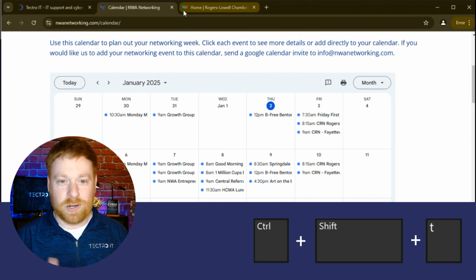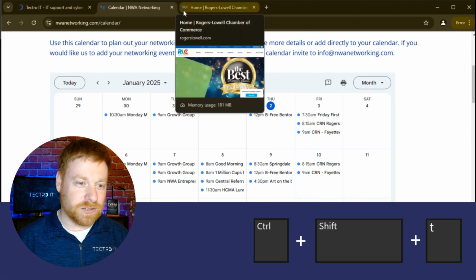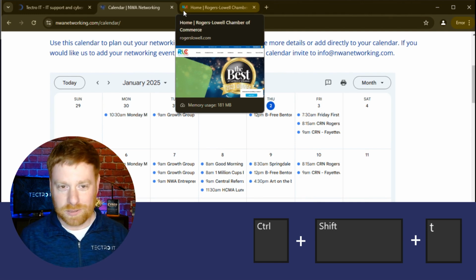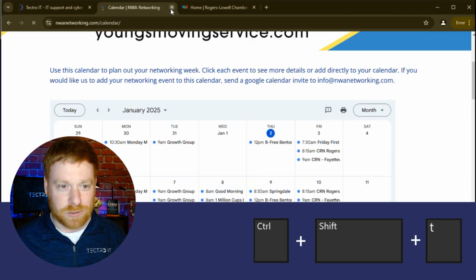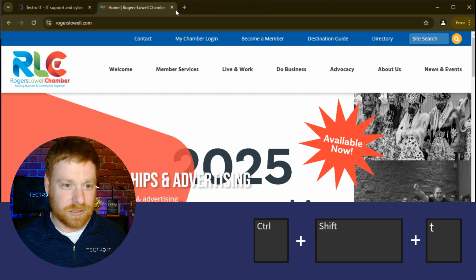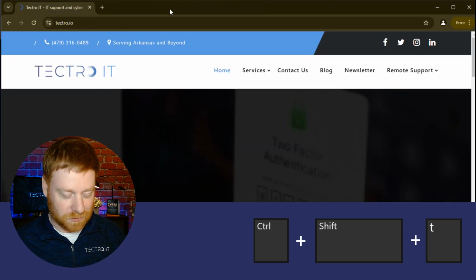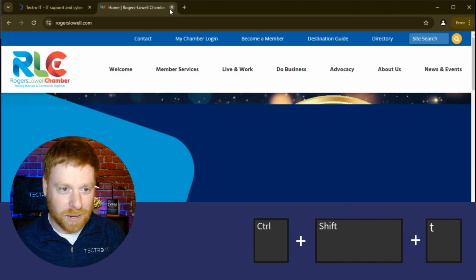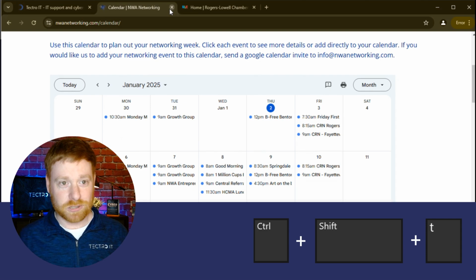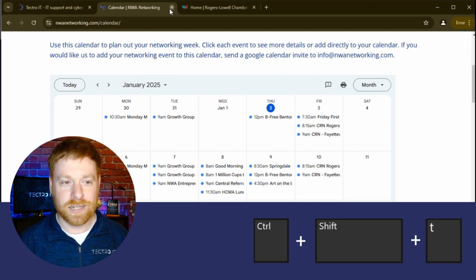So I'm always closing tabs I didn't mean to close, or I close it and then a couple minutes later I need it back. So I will hit Control Shift T and it comes right back. And you can actually do this for multiple tabs. If you close out of multiple ones, you can just keep pressing it. It'll open them back up in the reverse order in which they were closed. So the last one you closed will come back.